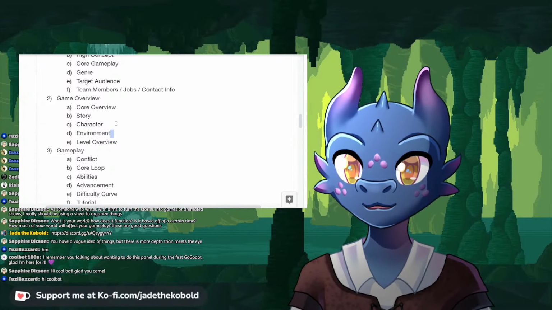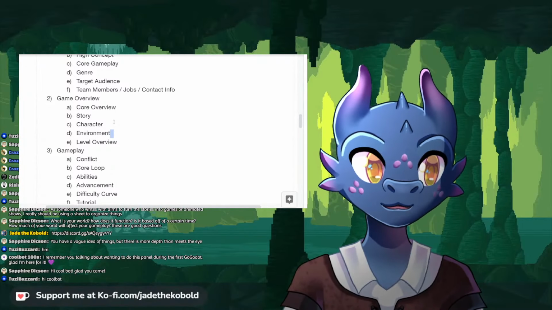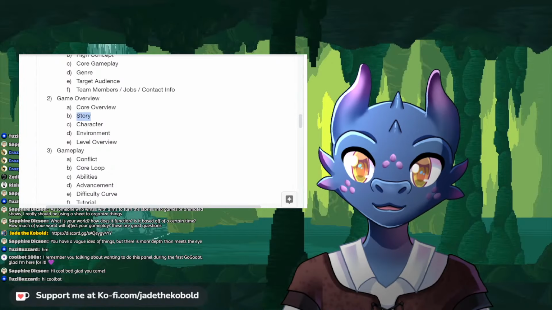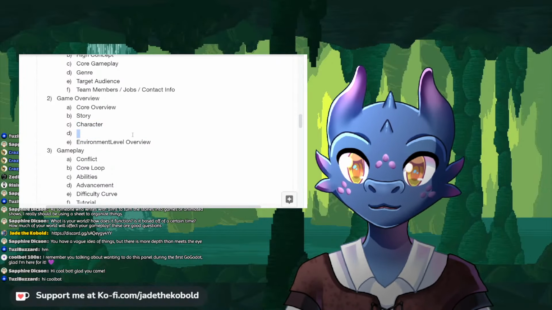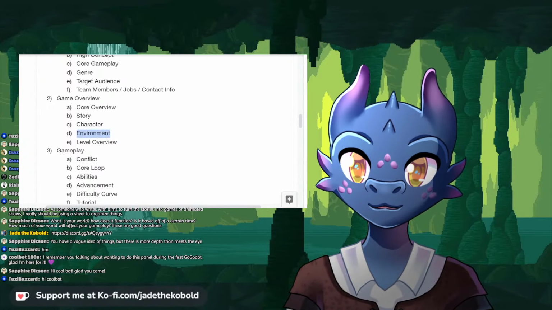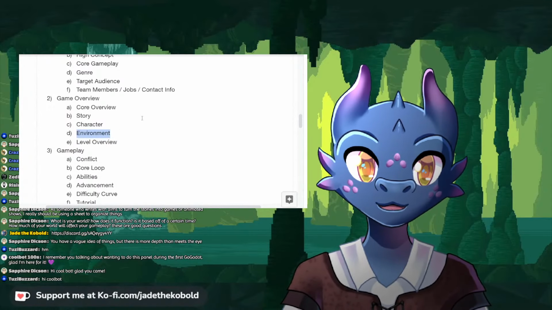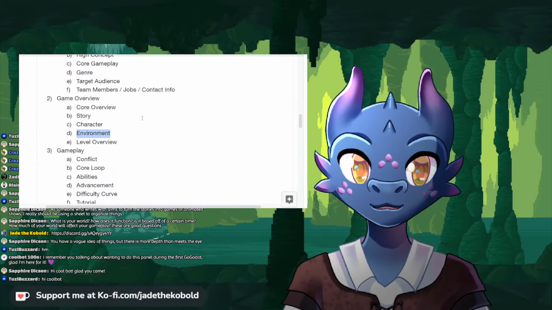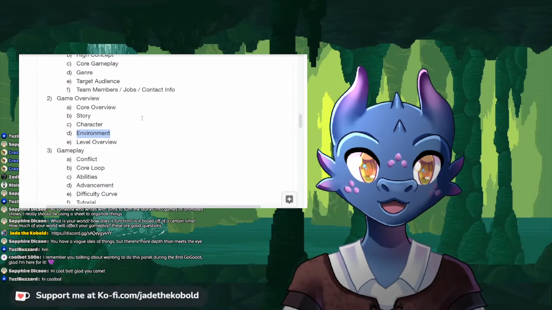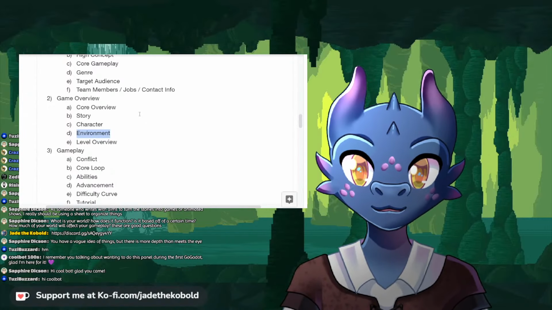Environment, every game takes place somewhere, right? Every game takes place somewhere. And I know I said before, you don't really have a character or story in something like Solitaire, but you know what? You have an environment in Solitaire. Even in something as simple as Solitaire, you have a very concrete description of where this game is taking place.